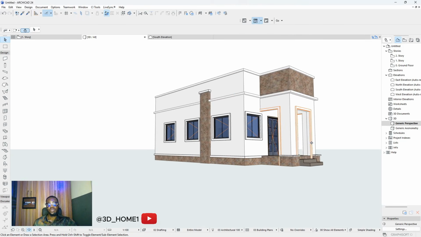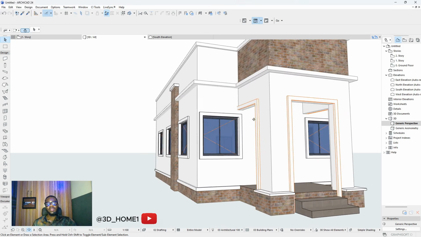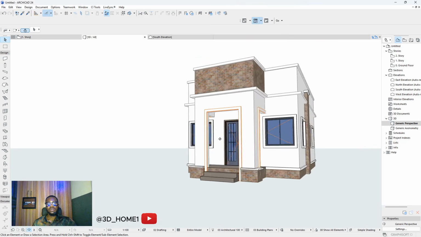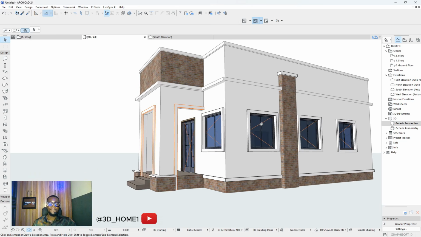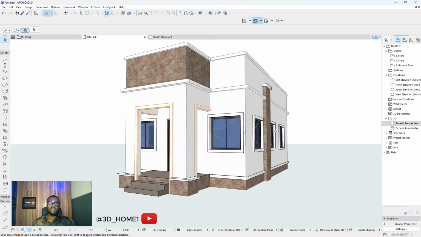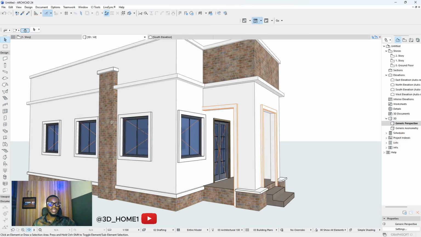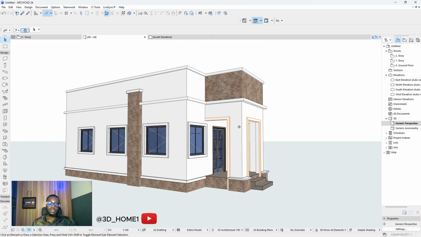Let's not go too much, okay? So I think the next thing we should do now is we can add lights here, maybe during render. Add lights here too. But I think okay.